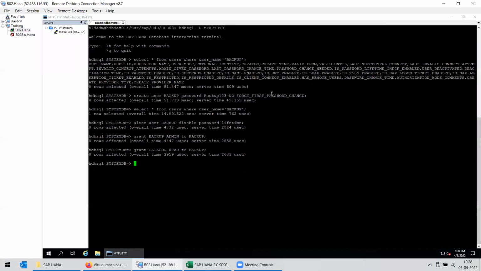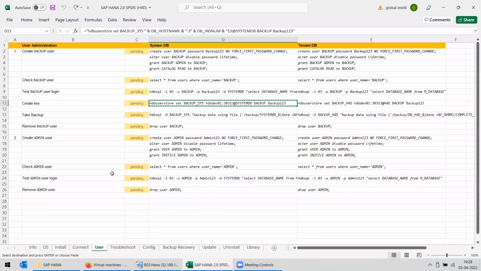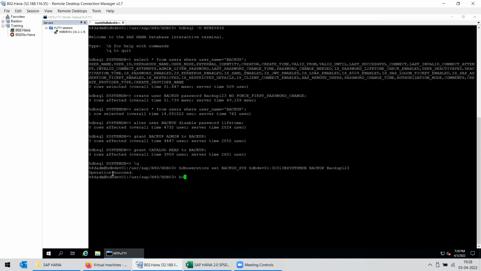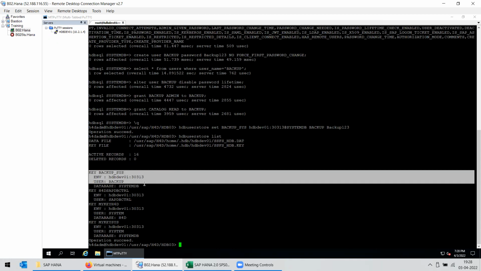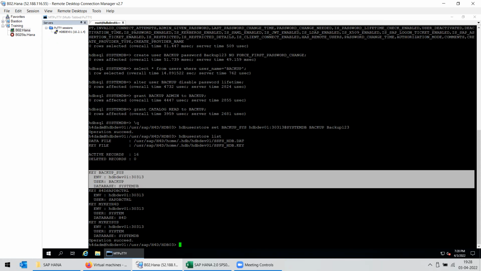Okay, so here I'll have to create it from the command prompt. So I'm returning to the command prompt. Here I'm executing this command HDB user store. Okay, operation succeeded. If you want, you can just check it. HDB user store list. So here you can see the key backup underscore sys. This is the key for the backup user for the system DB database.